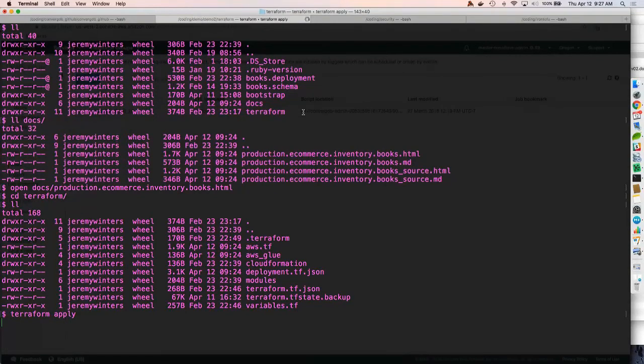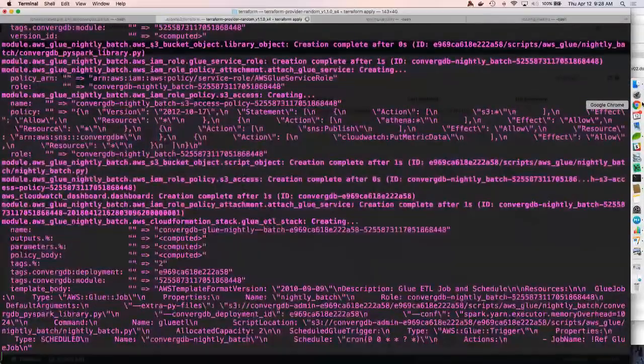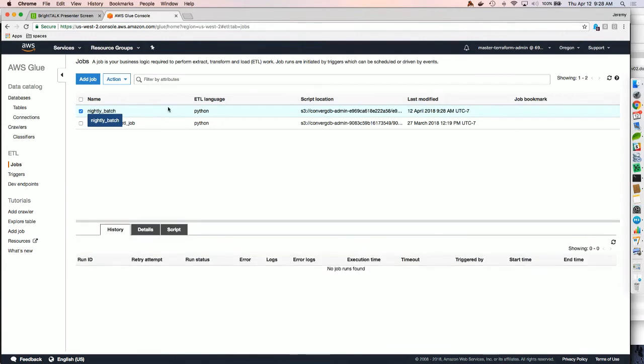So Terraform is going to parse the configuration. It's going to connect to AWS. It's going to identify everything that it needs to do in order to build out your data lake. Now, while it's running, we can actually go to the AWS console, and we should start, here we go. Our ETL job nightly batch got created.